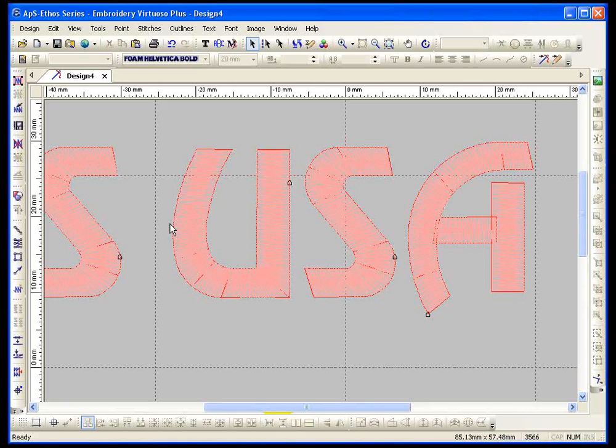Okay? The border part to your puffy foam design is going to stitch first, and then your foam is going to go on top of it. So it's really different than what normal two-color lettering or two-color designs are set up.